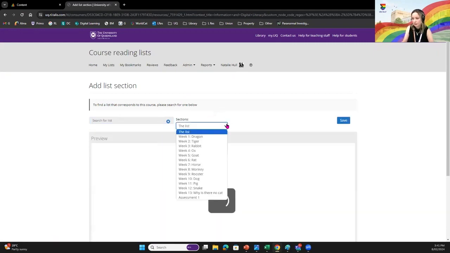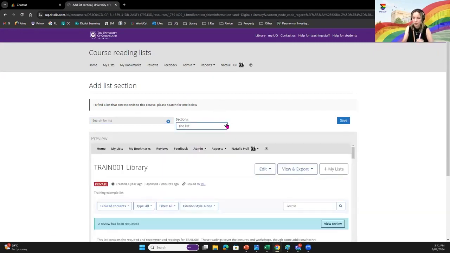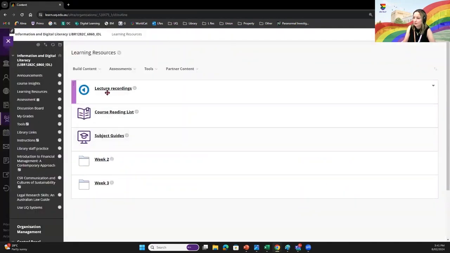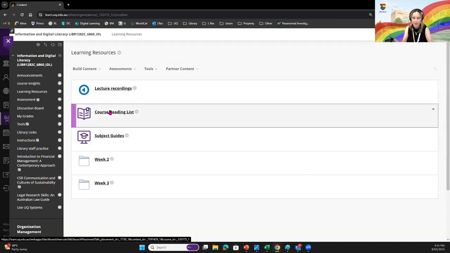And you have an option to select sections here, but because I want to link to the entire list, I'm just going to click the save button so that the entire list is linked for this. I'll close that. That will be how you could edit that link there.